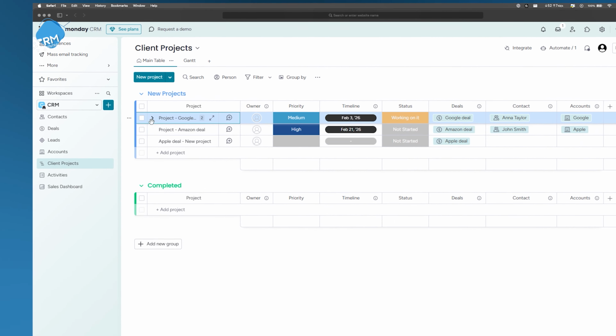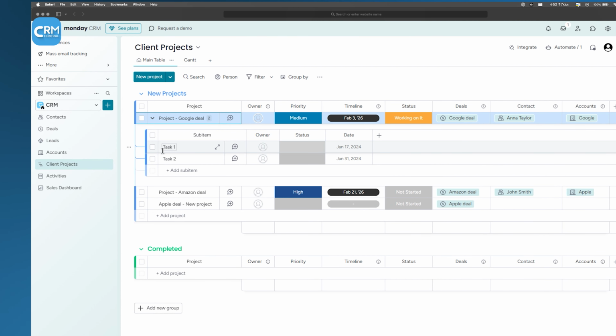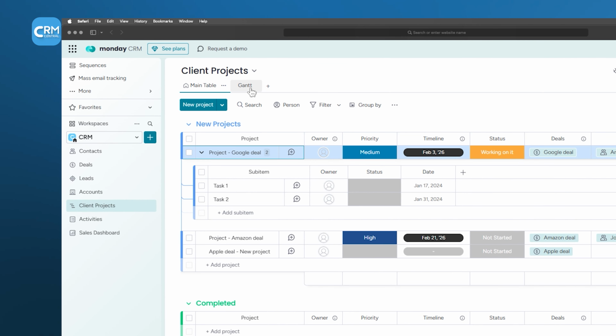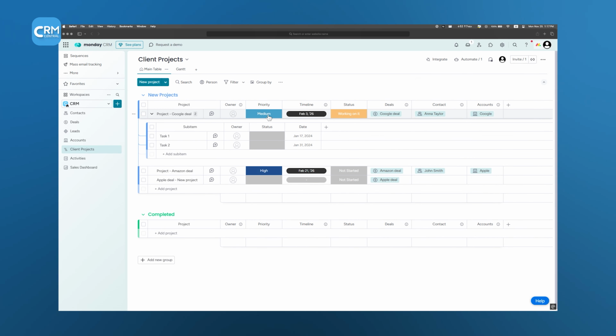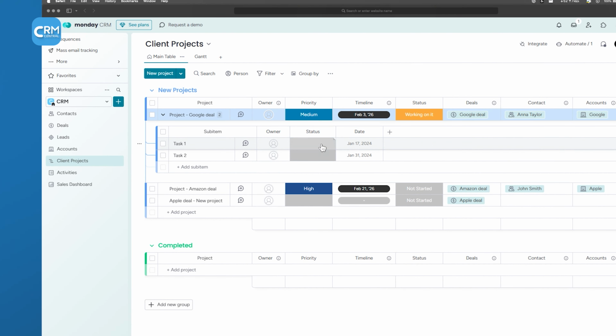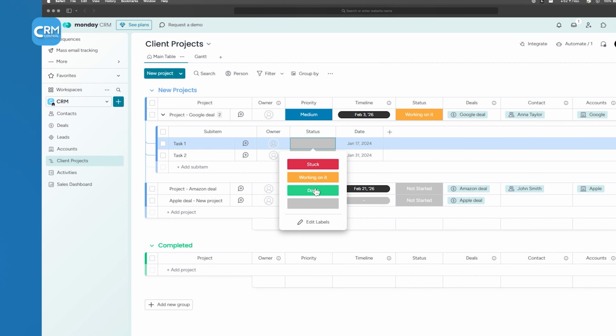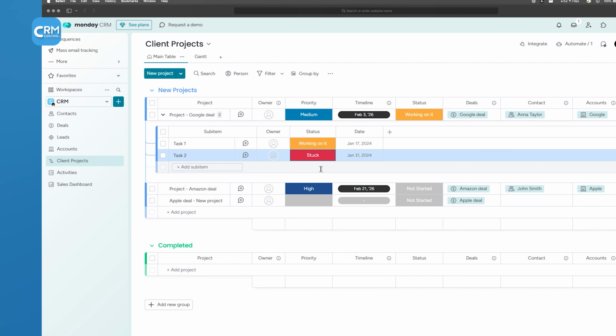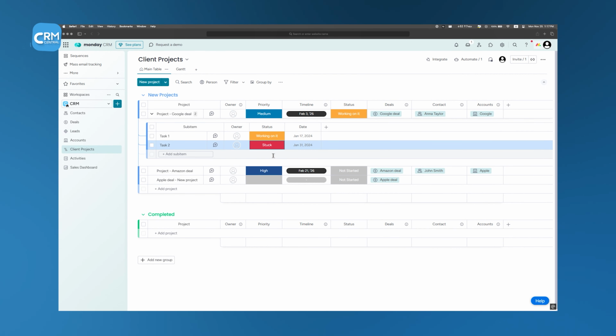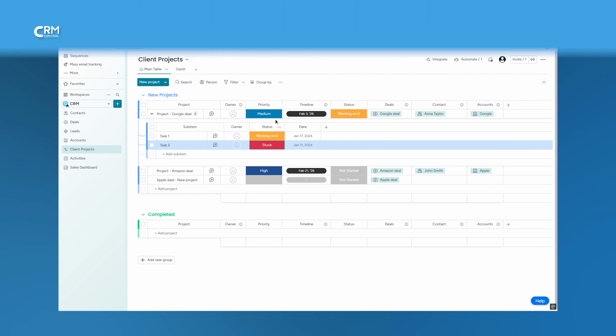When you expand a project, you can see all the related tasks underneath it, each with its own owner, status, and due date. You can also view your projects in different ways, as we've already said. The Gantt view is particularly helpful when you want to see your project timelines visually. The priority levels are color-coded, which makes it easy to spot high-priority projects quickly. Similarly, the status column uses different colors to help you instantly understand where each project stands, whether it's working on it, not started, or somewhere in between.